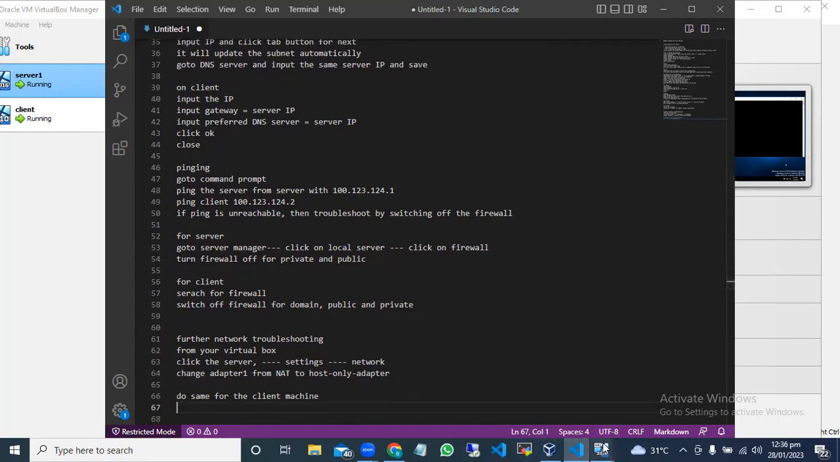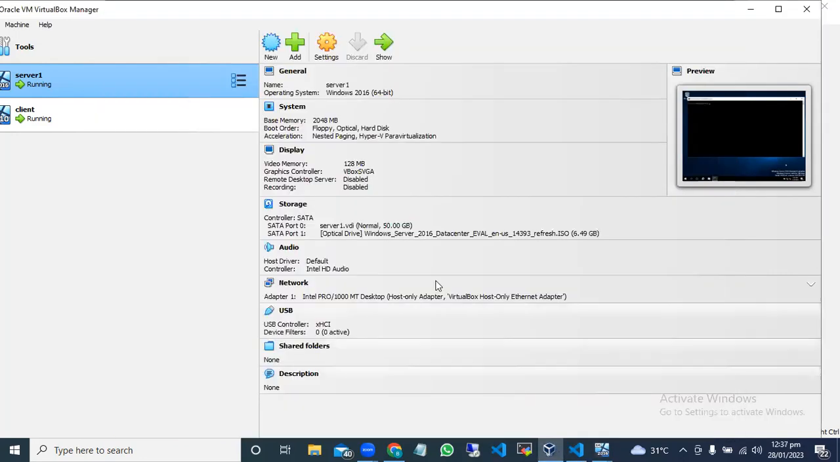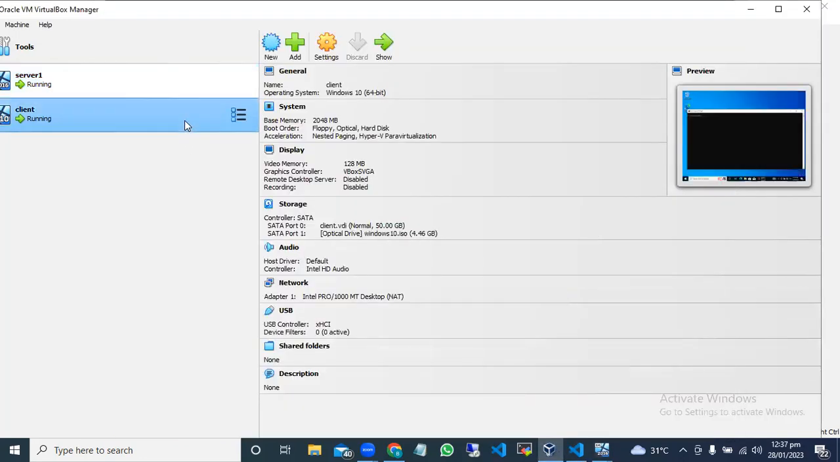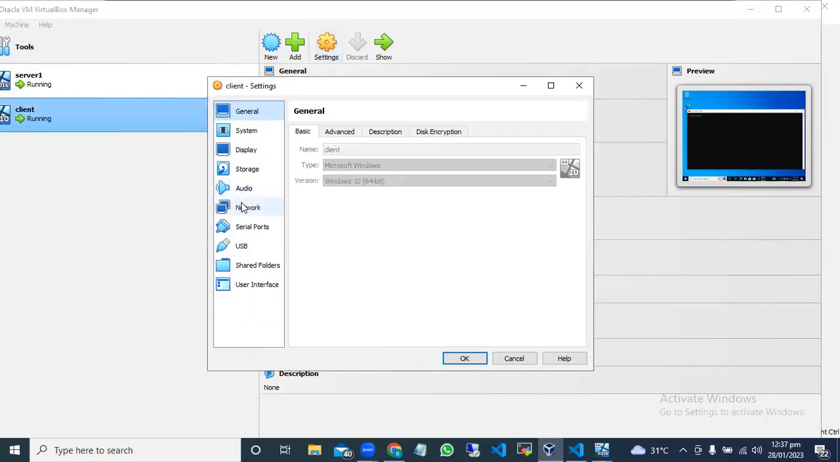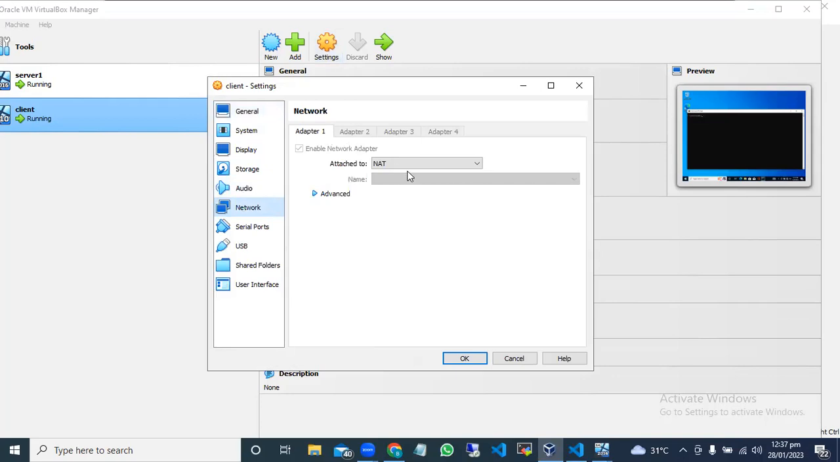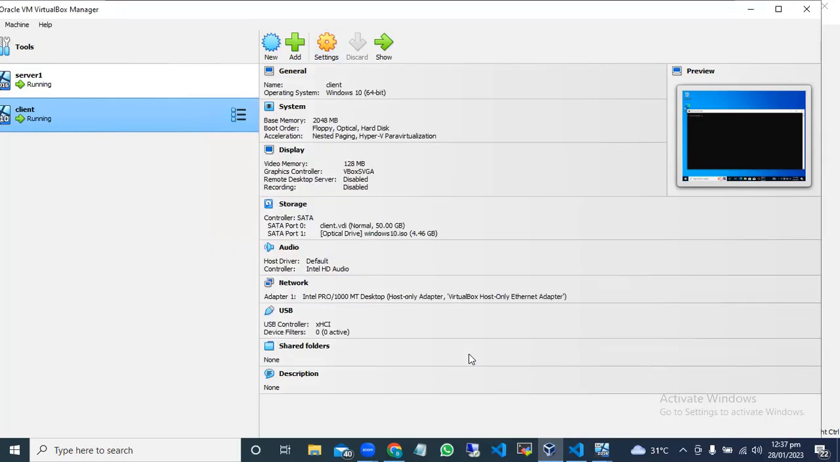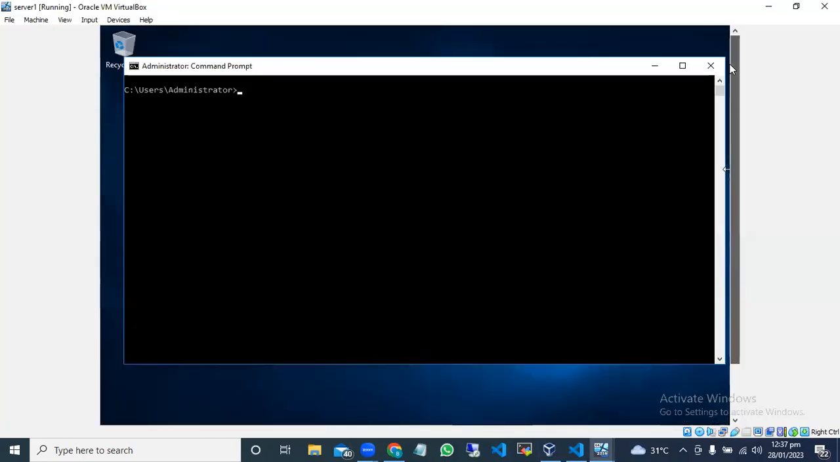So let's go back to our VirtualBox. You click on your client too, you click on settings, you also go to network, you change this to host only adapter, and you're okay. So it has saved the settings. Let's see if these machines will be able to ping each other now.